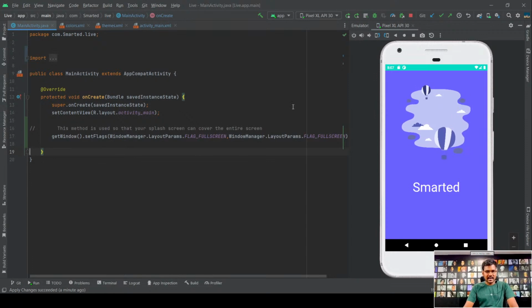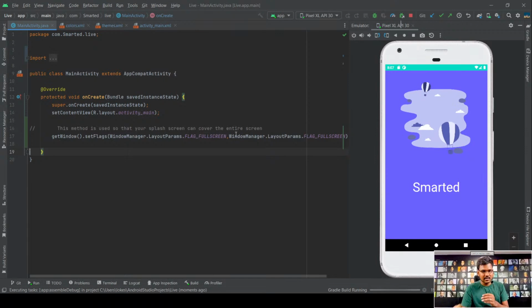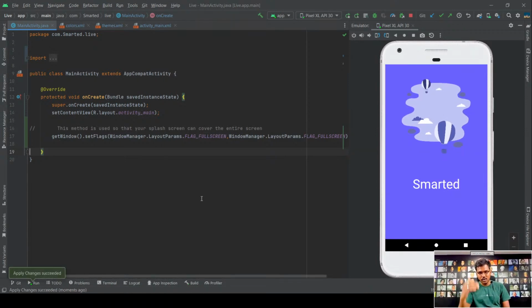Okay, so I have added this code. Now we're going to run this again. Once we add this, you can see the top line will be invisible. It will be gone, and the whole screen will be the same. See, now you can see there is no line coming there. So this line of code does the same thing.